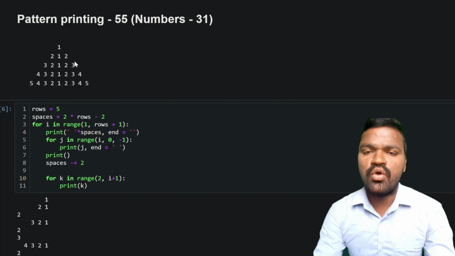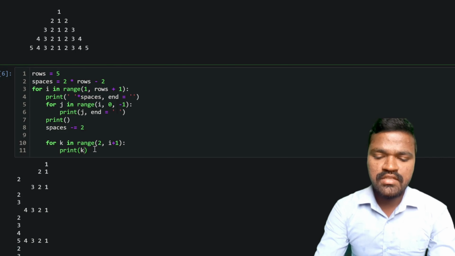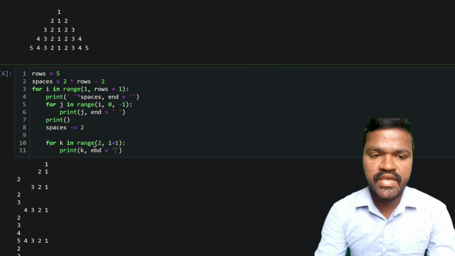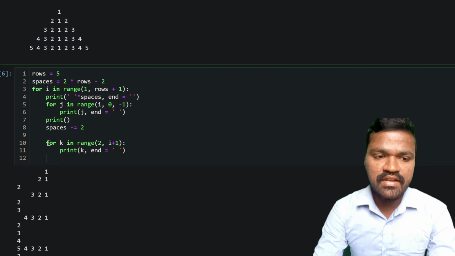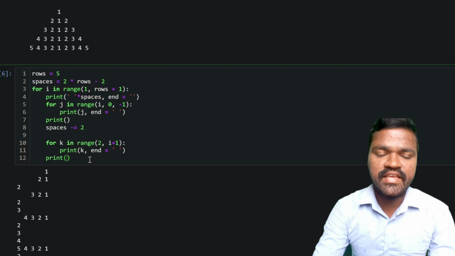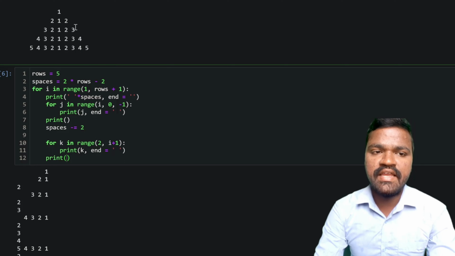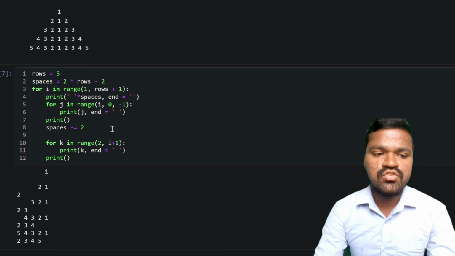So now we need to arrange those values so that we can get the exact pattern. So for that I will be using this end with a space, and after completion of this particular loop which is going till the value I, we need to print a new line character so that we can get in this format. So now if I execute this, we can get the pattern in this way.